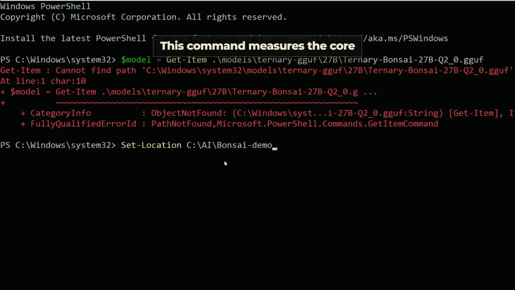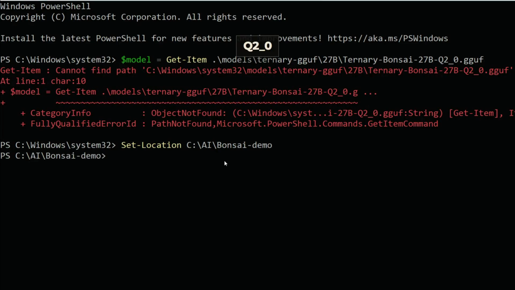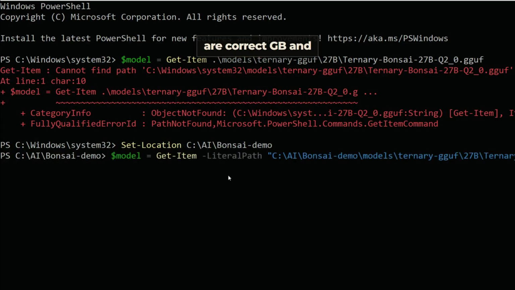This command measures the core Ternary Bonsai 27B Q2_0 GGUF file directly from disk. The result is 7.17 decimal gigabytes or 6.68 gibibytes. Both numbers are correct. GB and GiB use different divisors. This is why one screenshot may say 7.17 while Windows reports a value closer to 6.68. So the first claim passes. The core 27B language weights really do fit in roughly 7 gigabytes.